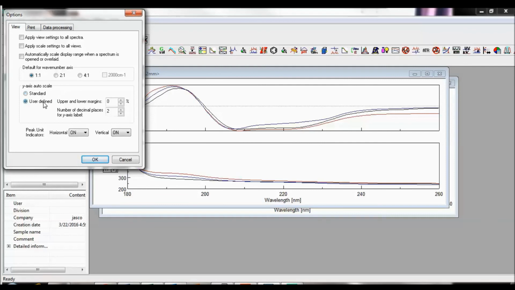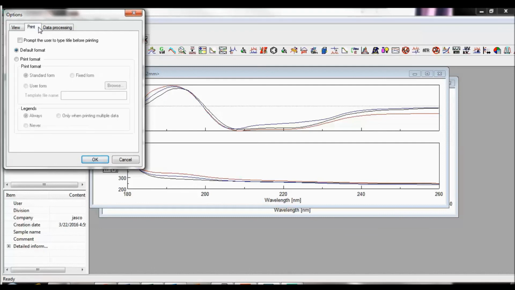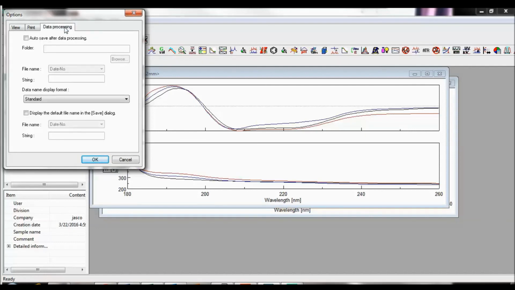Selecting User Defined allows you to specify the blank space above and below the maximum and minimum values displayed in the view, as well as choosing the number of significant figures for the y-axis label. The peak indicators can also be switched on or off for both the x and y axes. The Print tab provides options to edit the print format as well as any legends. The Data Processing tab allows you to select to auto-save the data after processing, as well as where the file will be saved and the format to be saved as.